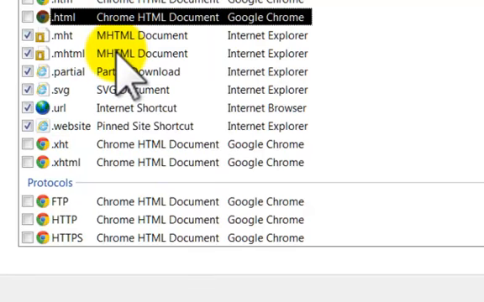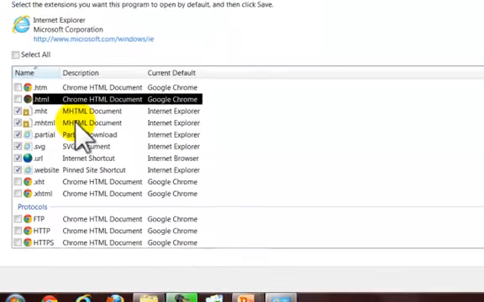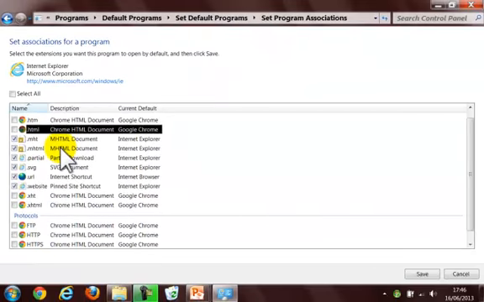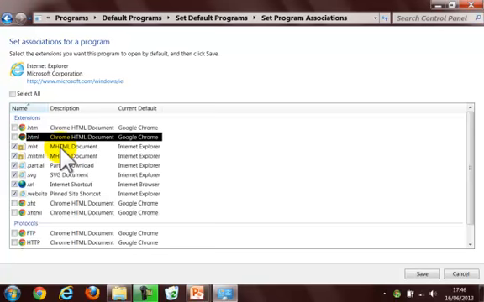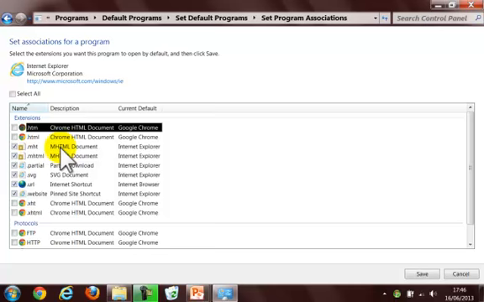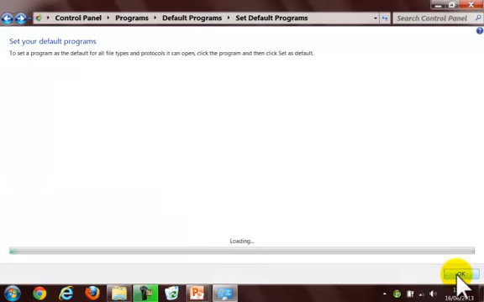This is how you can see which extension is associated with which program, and you can check very easily. For example, if you want HTML to be opened by Internet Explorer, just check that one, and that extension will by default be opened by Internet Explorer. I will uncheck that one because I prefer it to be opened by Google Chrome. So you can save or cancel. In my case, just cancel because I didn't make any changes.